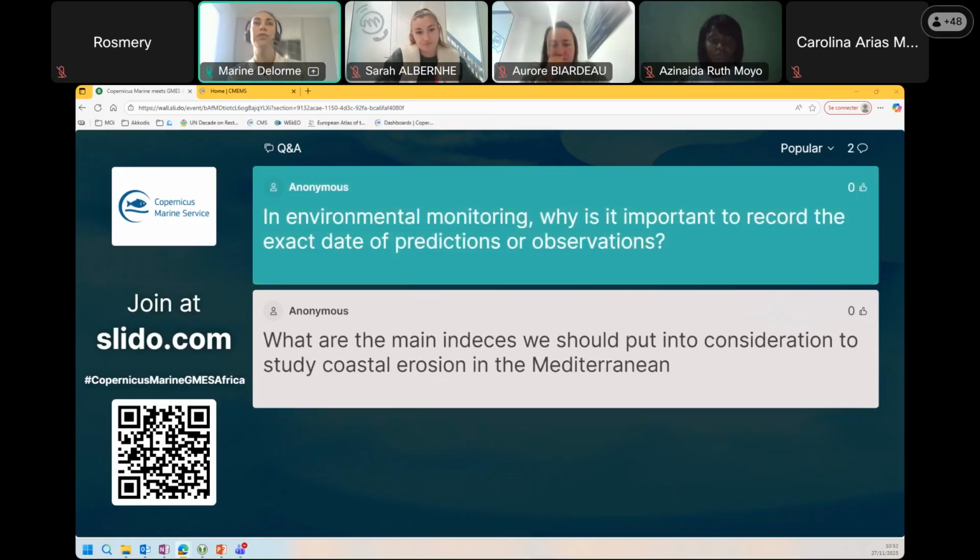I guess we have more of a general question. I don't know if any of you three would be able to answer this one or would like to answer it. In environmental monitoring, why is it important to record the exact date of predictions or observations? Is it something that any of you would like to answer?